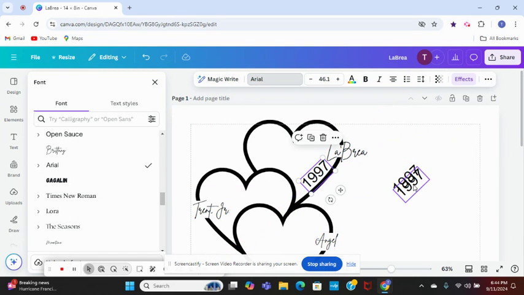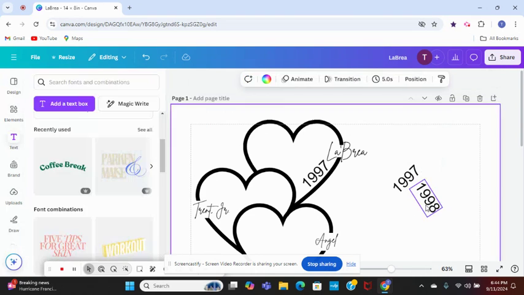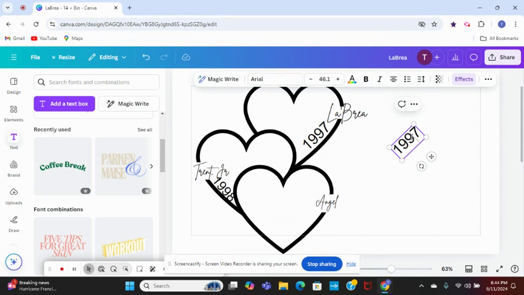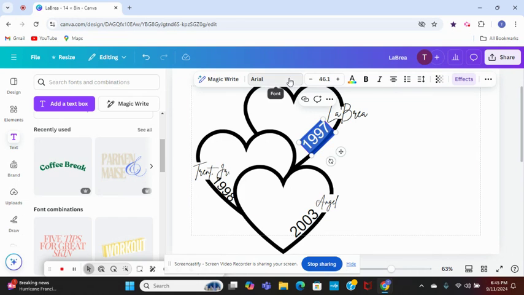Okay. 1997. Trent Jr. was born in 1998. Delete 8. So let's curve it the other way since he's curved that way. I'm just going to bring it that way. And believe it or not, it's going to work. I'll bring it a little smaller. 1998. And Angel was born in 2003. So, let's see. 2003.